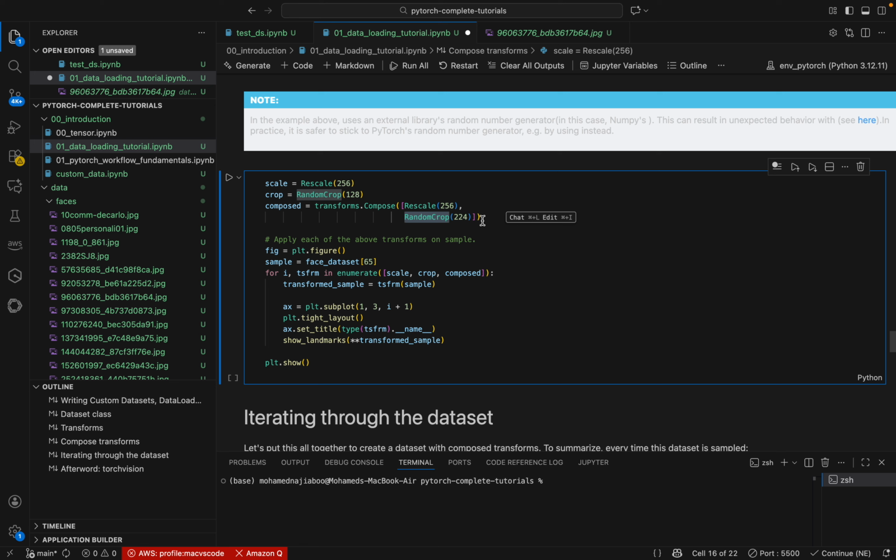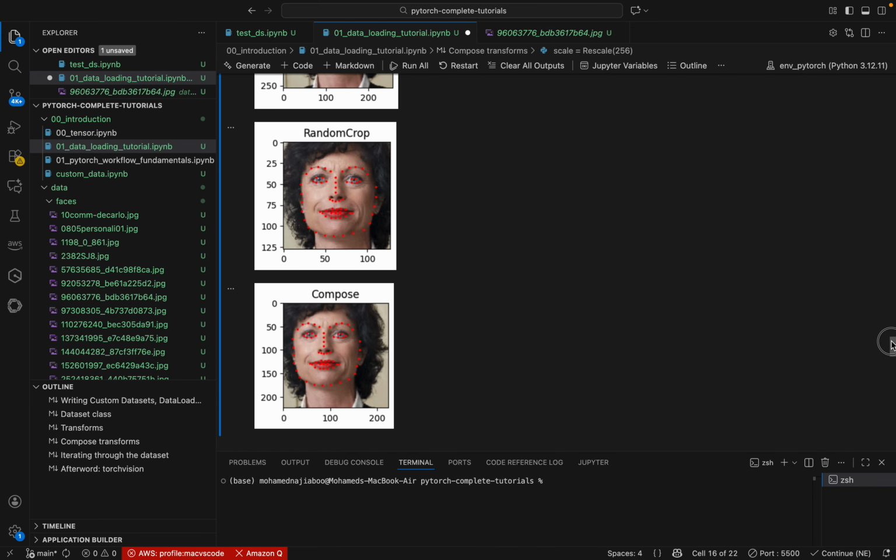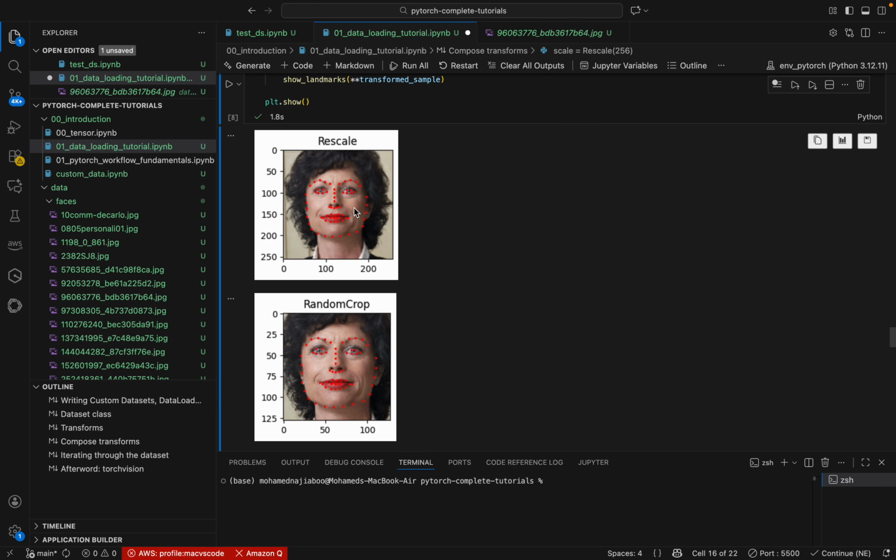Okay, now let me execute it. The execution is in progress, we'll see. Okay, here we can see this is the rescaled one, and this is the crop that has been done here.